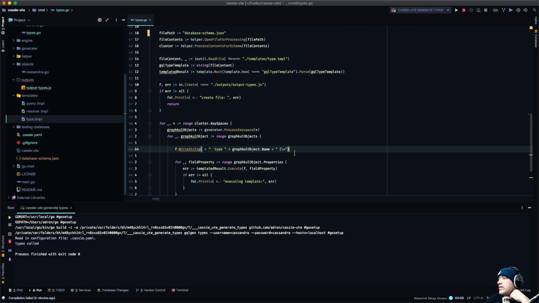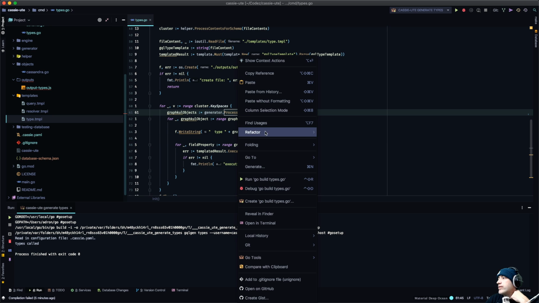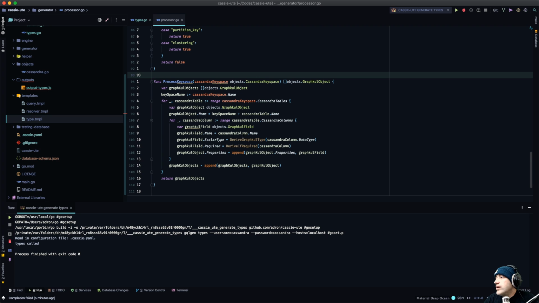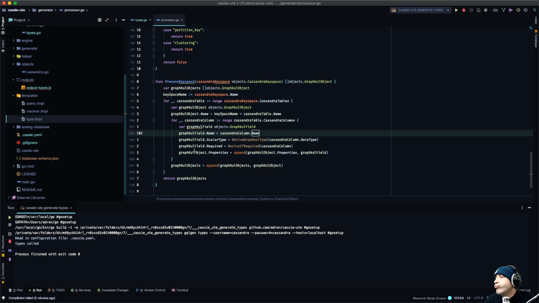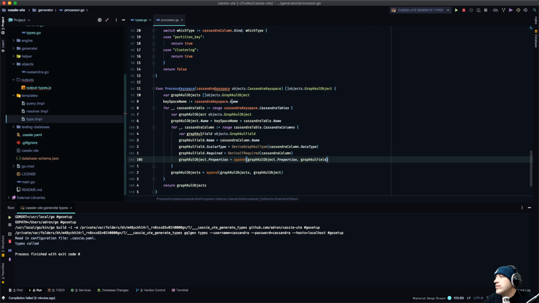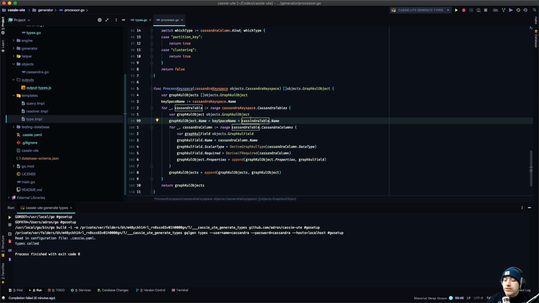So if this is, okay, type name, graphical object name. Oh, process keyspace, refactor, no, let's go to declaration. There we go, so process keyspace, and here I'm putting together the name, like the name and the thing, and the keyspace name. Keyspace name, Cassandra keyspace.name, Cassandra keyspace.cassandra tables, and for each of those, go through, get the objects, objects.graphical object, Cassandra table.name, oh, here it is, right there. So this should just be, oh, let's do this.